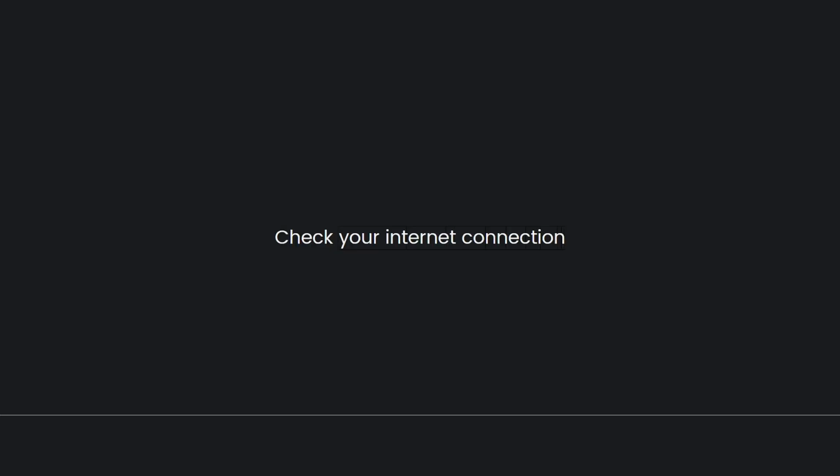First of all, check your internet connection. Ensure that you have a stable and reliable internet connection. Poor internet connectivity can cause login issues in online games. Try resetting your router or connecting to a different network to see if it resolves the problem.